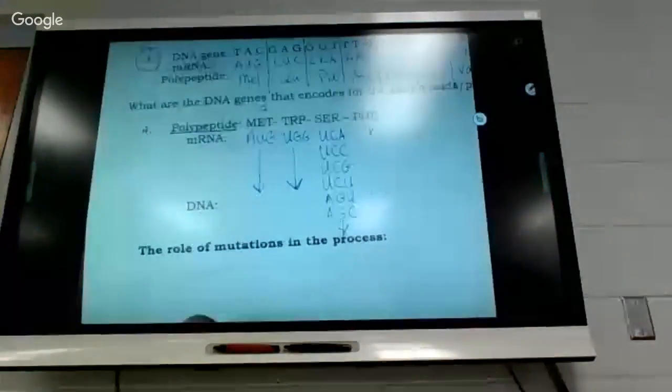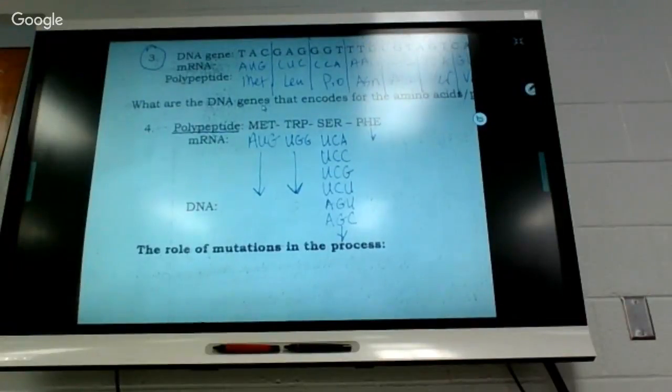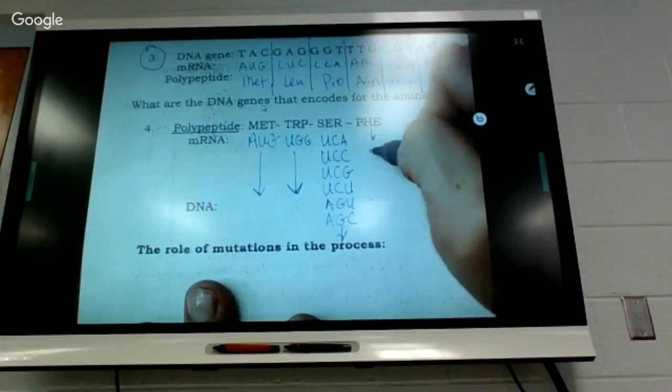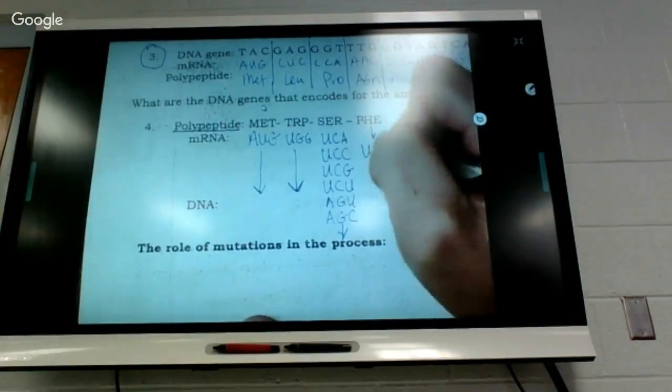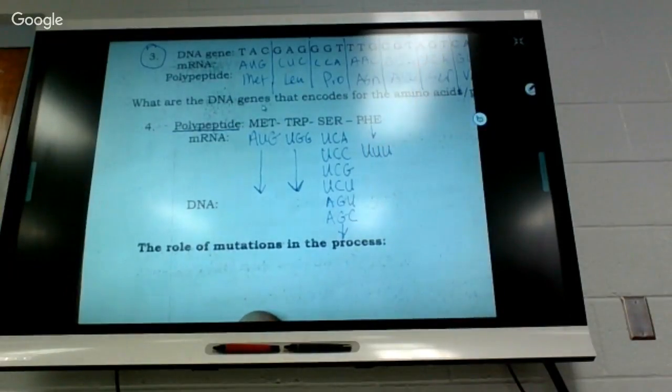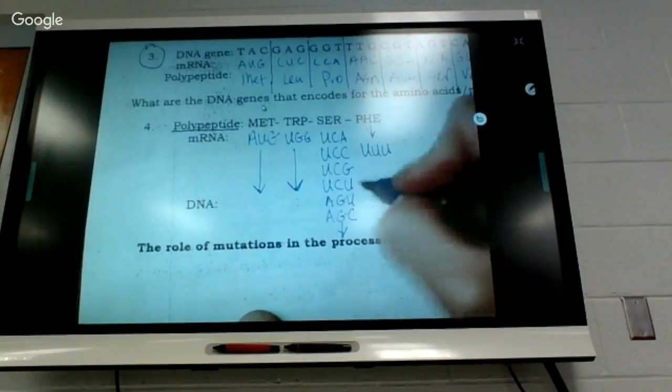The good news is PHE only has 2. It's U, and then C. AA is going to be the DNA. Look at the RNA. What would match up with it? Yeah, triple U, and there's one more, UC. Okay.